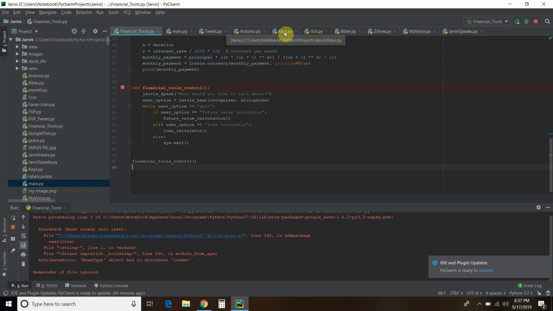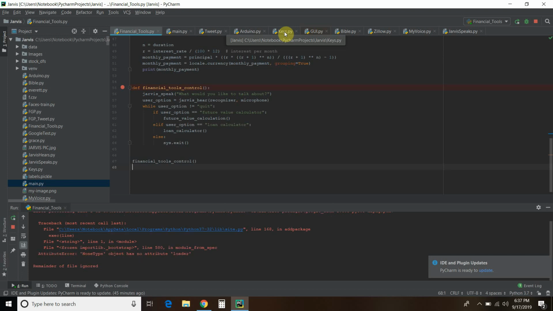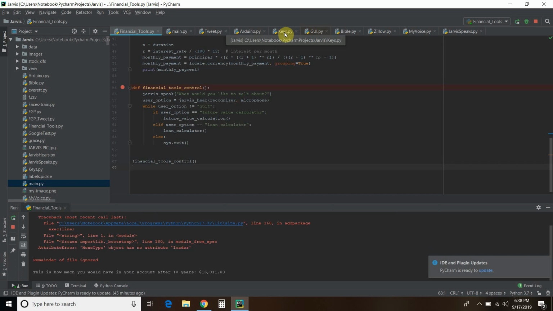What do you estimate will be the yearly interest rate? Say 0.05 for 5%. 0.05. This is how much you would have in your account after 10 years, $16,011.03.